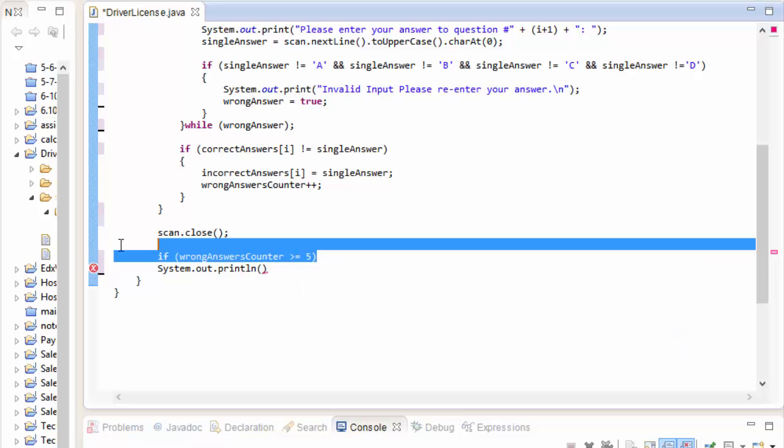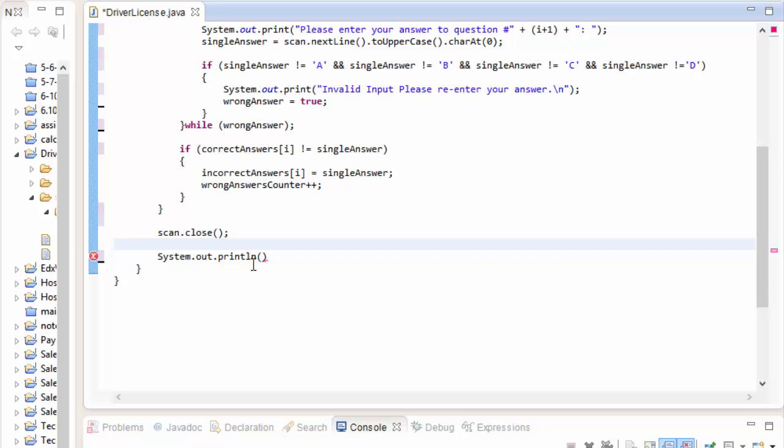Now this is one way to do it, but let me show you a little trick to put it in a more compact syntax. So we have our system.out.println, and in it we will write the so-called ternary conditional operator. It's an inline conditional operator. Instead of going with the if and else statement, you can do something like this. Is the wrong answers counter greater or equal to 5? That's the syntax. And if it is, then you failed.